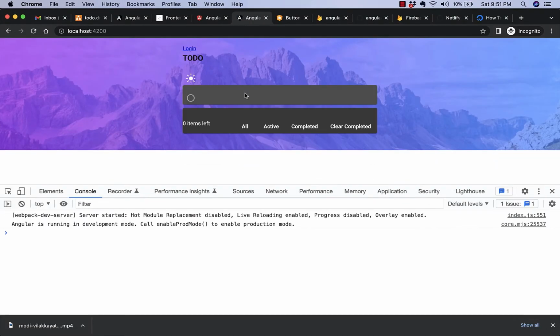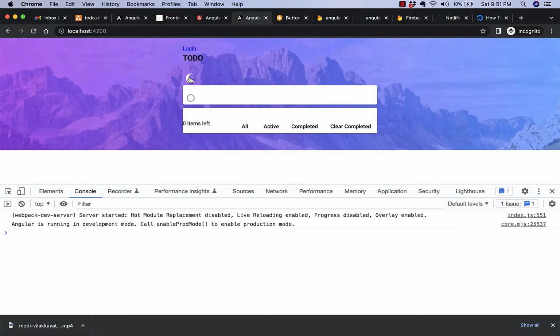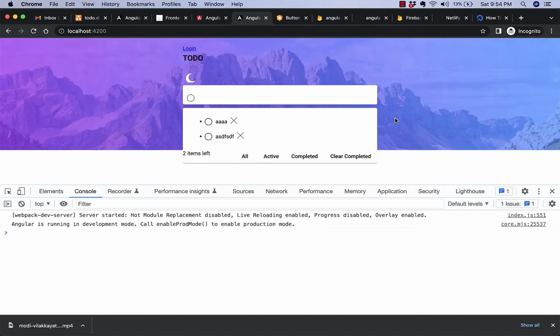Now if I refresh the page, the theme is still persisting, and we are able to switch the theme also. Now let's switch the app header. So there are some layout issues. One is login. We don't want to show it if the user is already logged in. Instead, we want to show the logout.